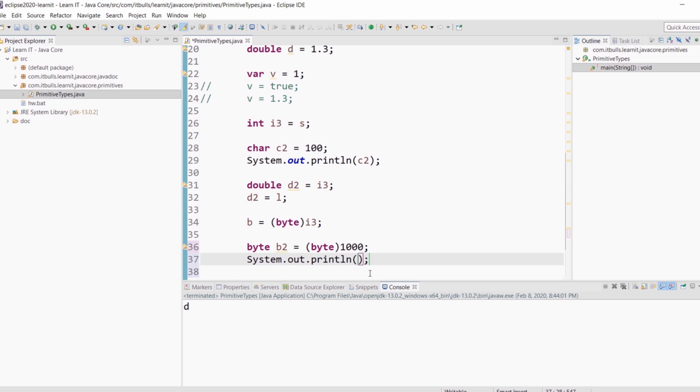System out b true. This situation is called overflow. When an integer overflows, it rolls over to the minimum value and begins counting up from there. You know that the max positive byte value is 127. Let's put 128 here and see what it would print to us. Minus 128.